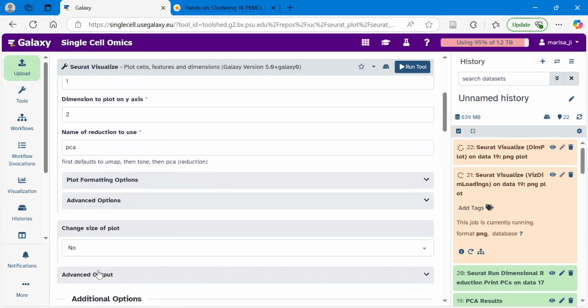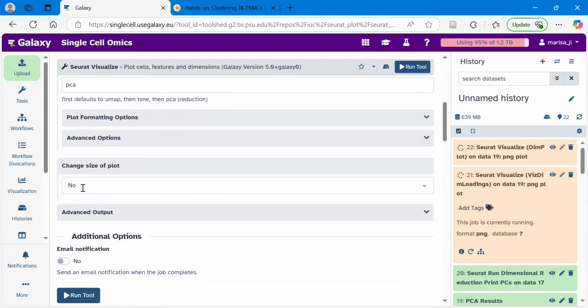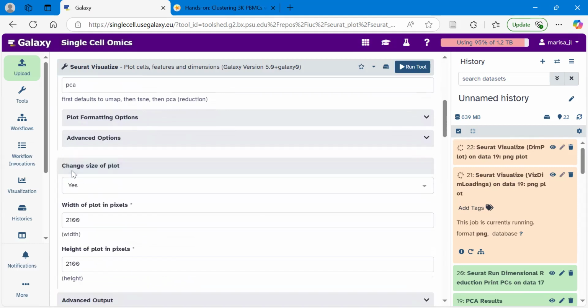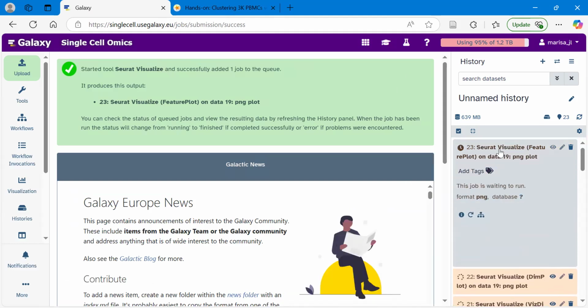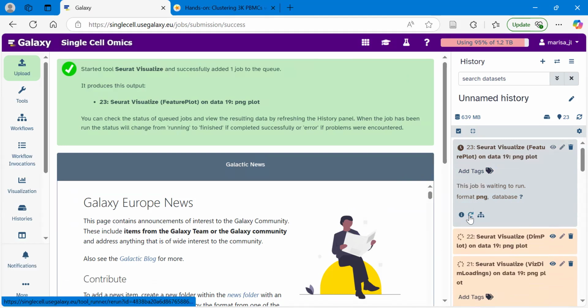And this time we are going to actually change the size of the plot again. So I will click on that, change it from no to yes, and make the plot a bit wider. I'm going to put it to 3,100 pixels wide. This is because I'm plotting multiple genes, so I know there's going to be a few different plots in this picture. So let's click to run that tool. Then on this feature plot, I will click on that in the history, click on the rerun arrow.